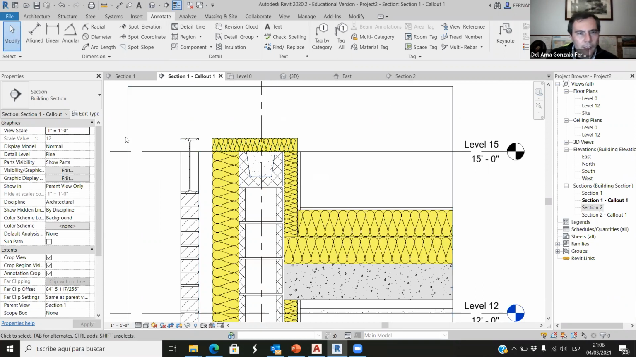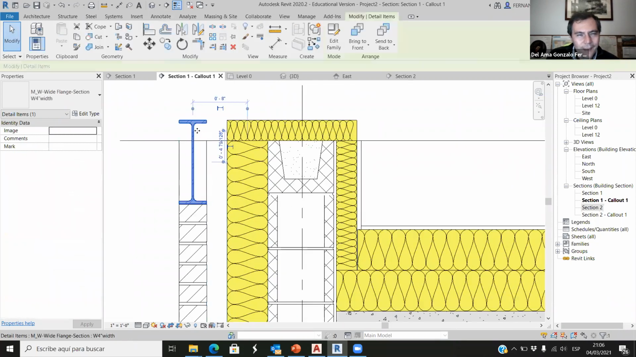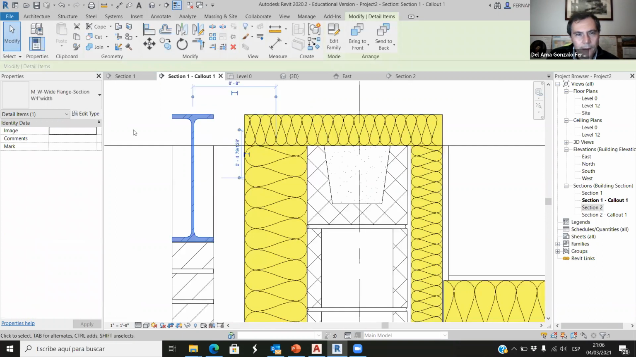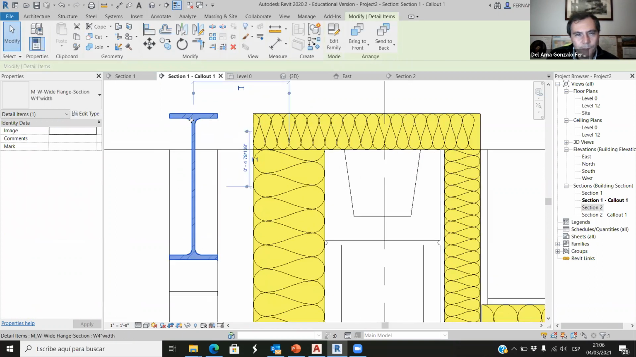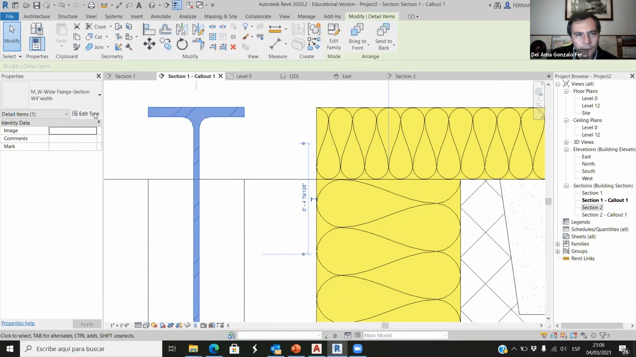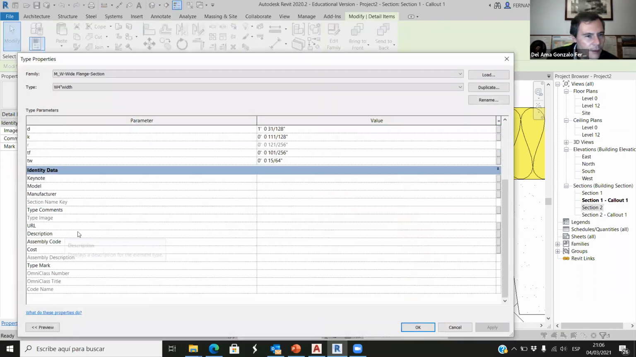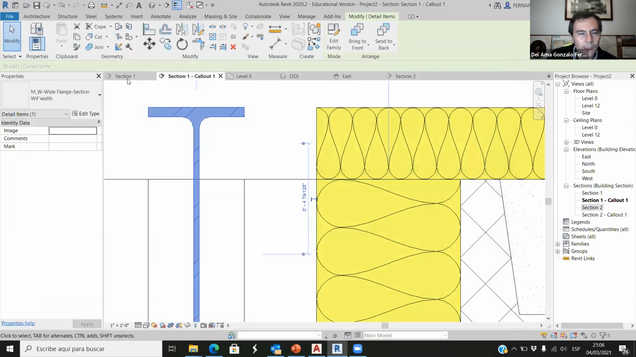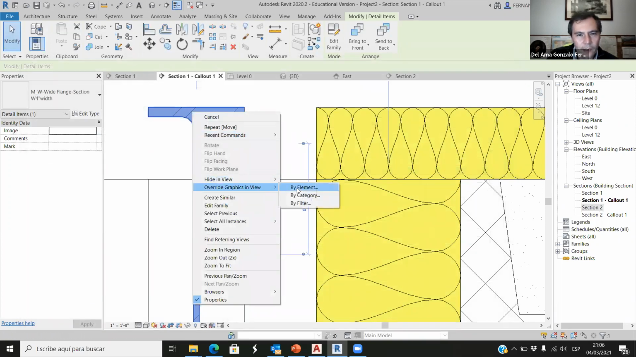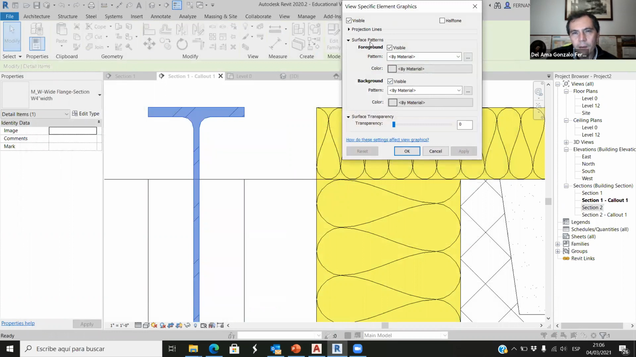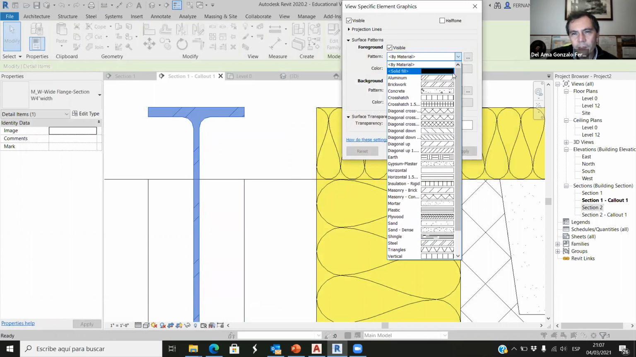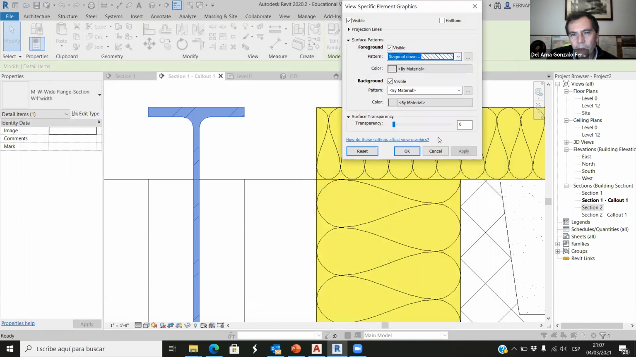Okay, we're almost there. What is the hatch of this? I know we can edit type. And do we have information? Well, I'm sure that we have information about the hatch, but if we use the overriding graphics by element, the surface, the foreground, so let's use material. I think this diagonal down will be better. Apply.